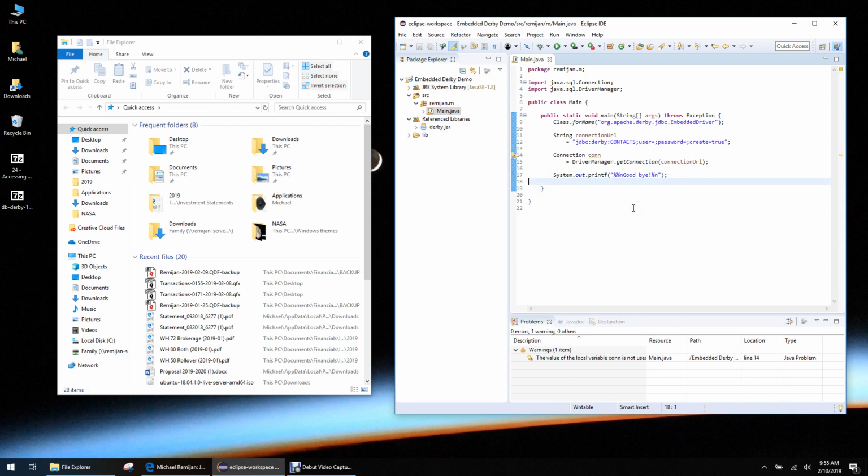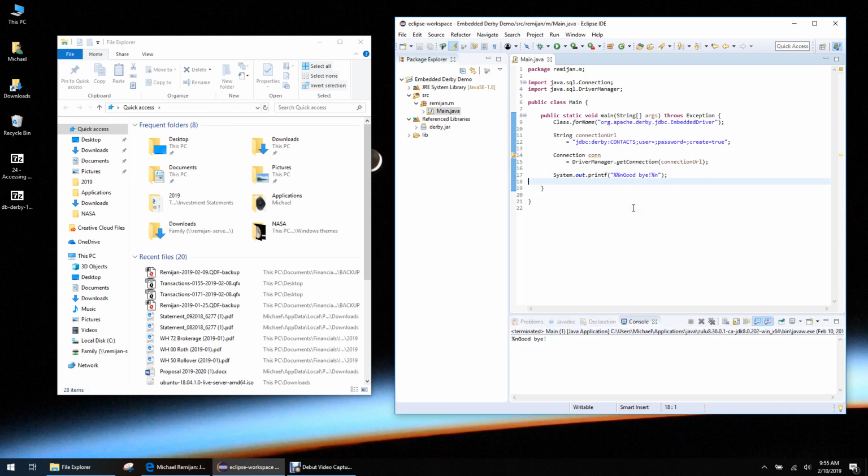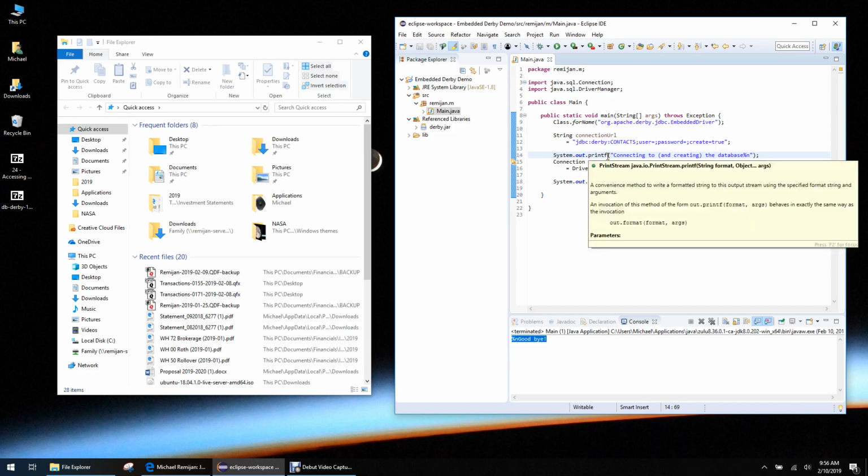Okay, it's going to run for just a few minutes. And then here we see I have a goodbye message. Got a little typo here. I didn't do %n%n. Okay, and just for good measure, I'm just going to copy and paste this so that we know what it's doing next time, and say something like connecting to and creating the database.